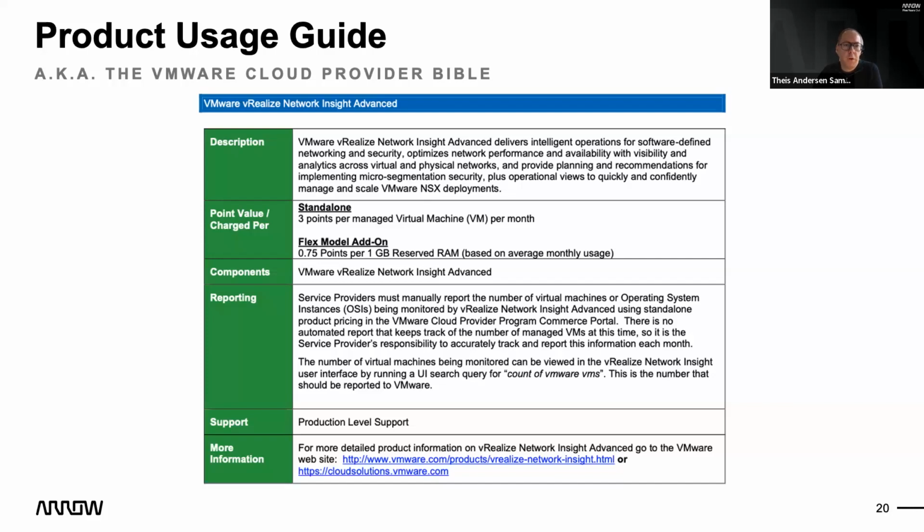So that's one way of measuring that consumption. Also, you have the flex model add-on. Flex model add-on is just 0.75 points per gigabyte reserved RAM. So again, it's based on the same calculation we just went through, but just adding the 0.75 to the 7-point core. So basically, that's the calculation you need to do if applying the flex model add-on for the Network Insight component. All right, I hope it makes sense. Otherwise, raise your hand or type in a question.